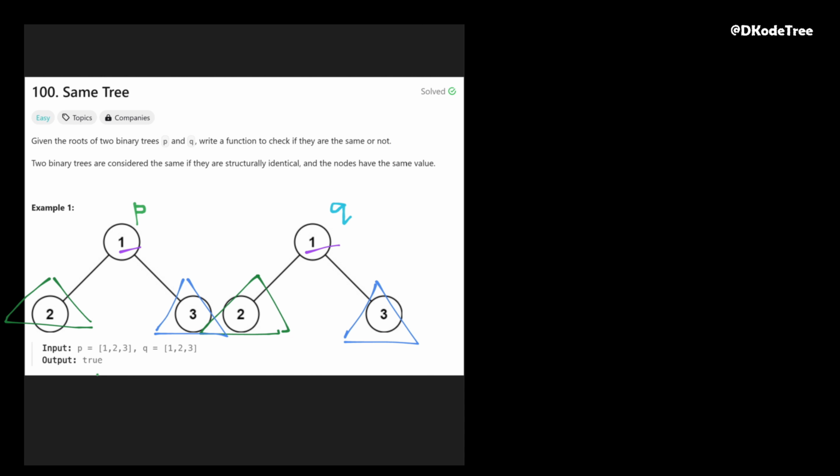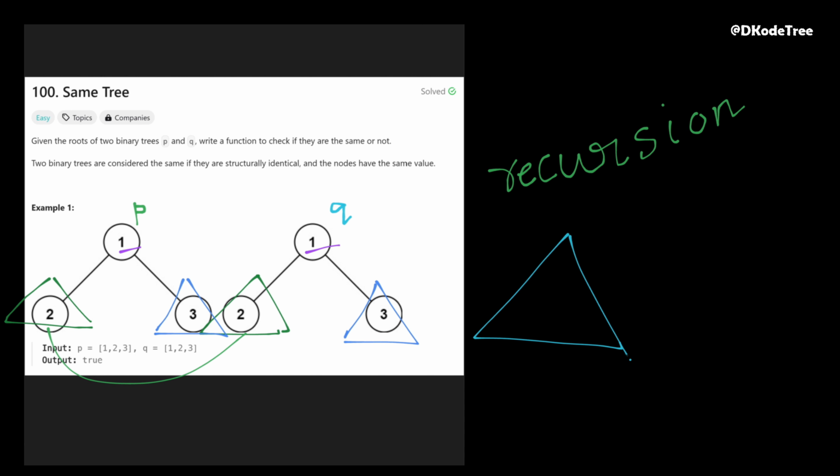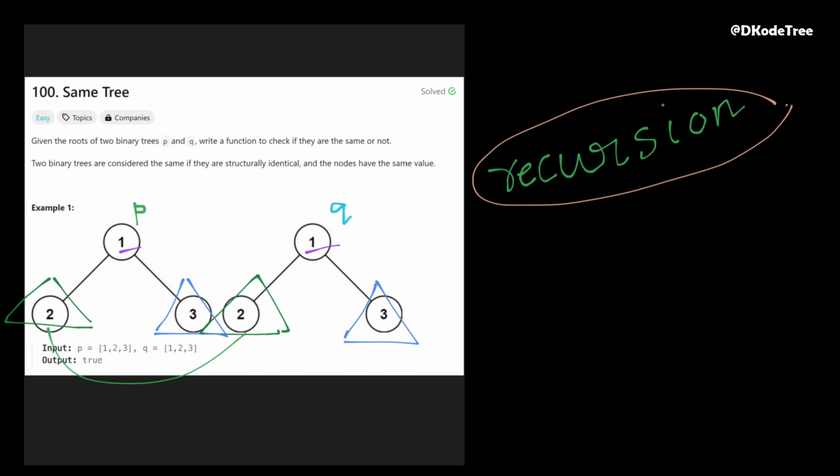Now here's the cool part. When we are checking if two subtrees are identical or not, we can take the benefit of recursion and use the same function that we are using to check if two trees are identical to also check whether two subtrees are identical or not. Now whenever we use recursion, it's very important to handle the base cases.